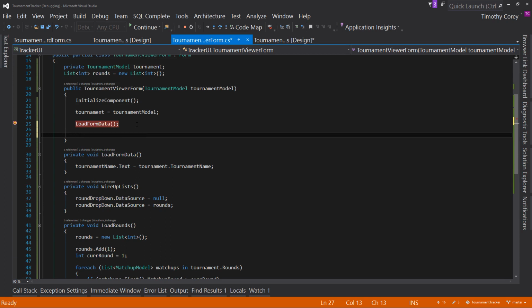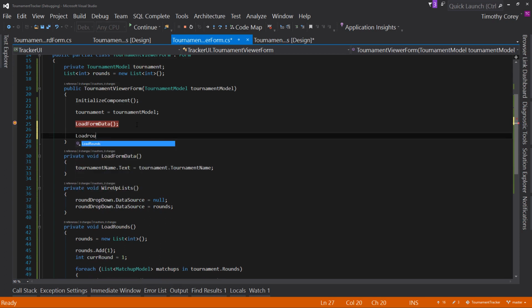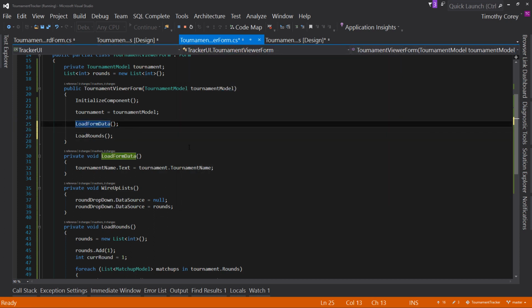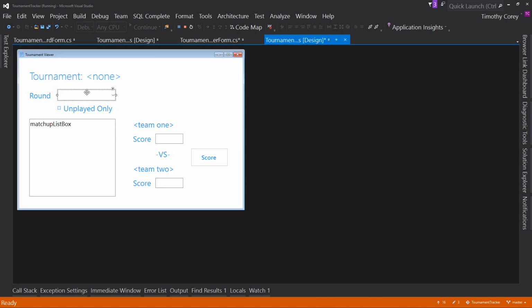After load form data, let's say load rounds. We'll hit continue. And now we pop up with this form, the first tourney. We have 1 already selected, and we also have 2. There's our rounds. Now that list should be populated based upon a change in the value here.